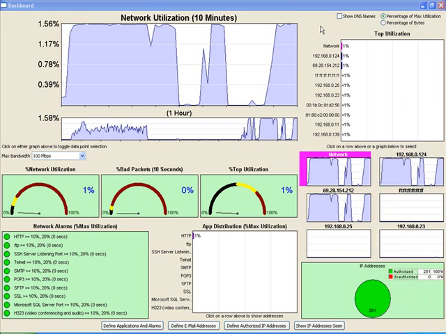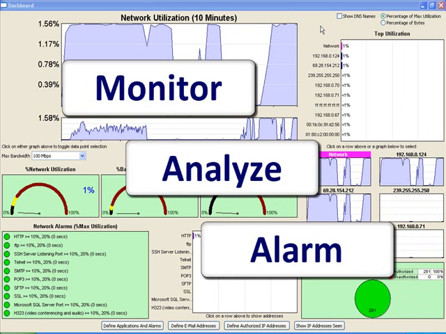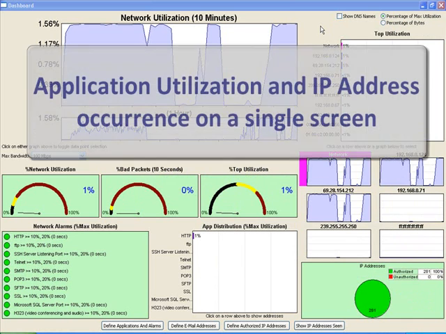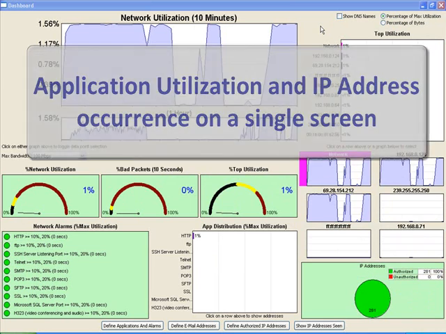This is an introduction to Frontline Test Equipment's Ethernet dashboard. The Ethernet dashboard makes it possible to monitor, analyze, and alarm your network for both application utilization and IP address occurrence, all on a single resizable display screen.